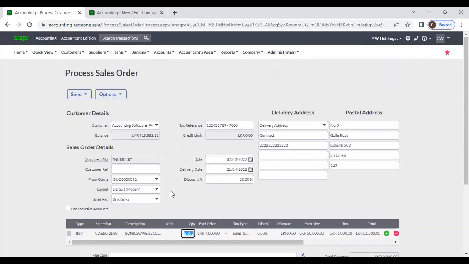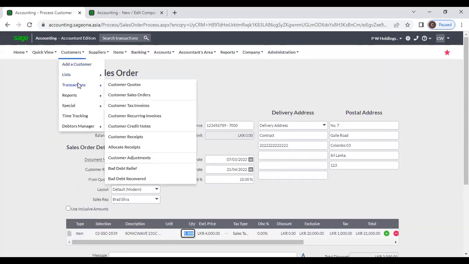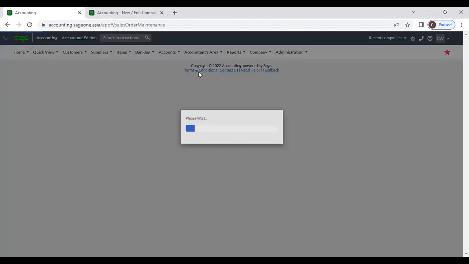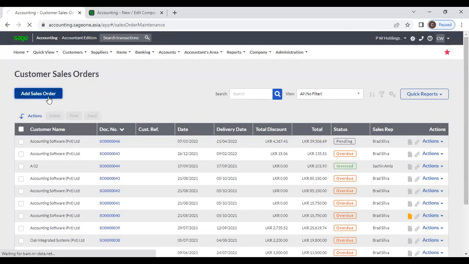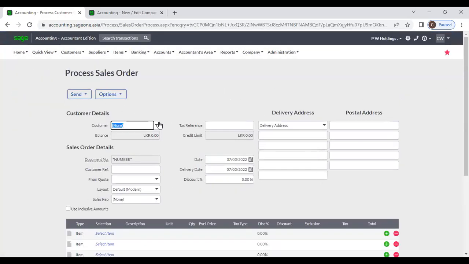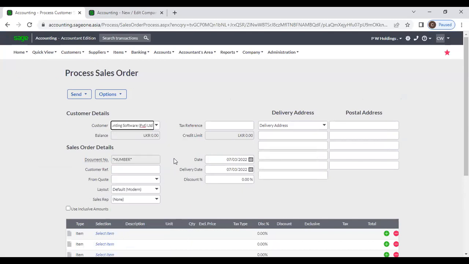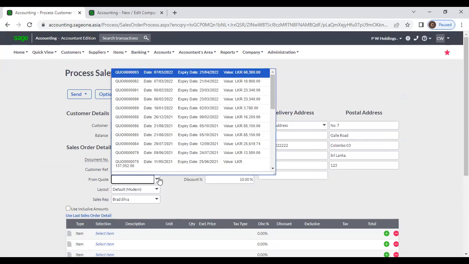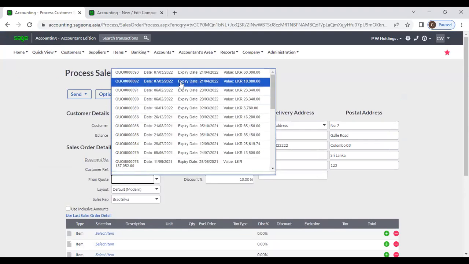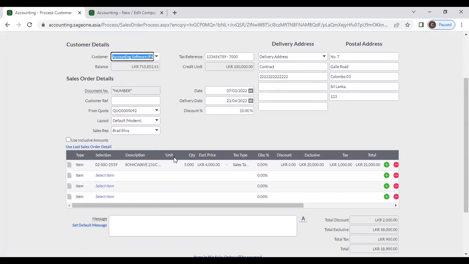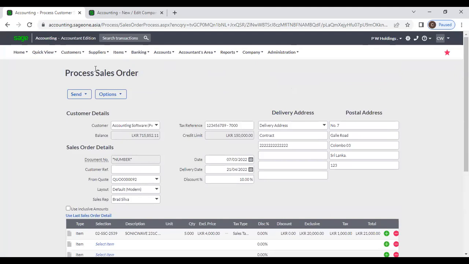Okay, like that, you can enter a sales order. There's one more method. You can go to customer sales orders, click add sales order, select the customer you are going to enter the sales order for, and if you have entered a quotation for this customer, you can click this from quote, select the quotation, and convert that quotation into a sales order. Okay, there are three methods.